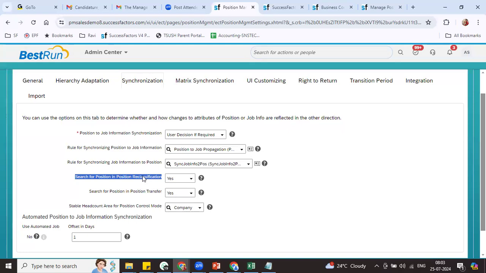Let's say I want to transfer an employee. So you should be changing the data on the position, but not the entire position. But in some cases, while promoting, I want to choose a different position. So that is position transfer.